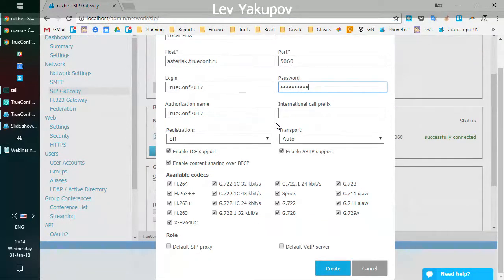And similar to cloud-based integration, I have to enable permanent connection. So we have to tell TrueConf server to maintain connection to make this telephony service available for your users all the time. Again, I don't need SRTP encryption, and I don't need support for BFCP here. So I uncheck these boxes.